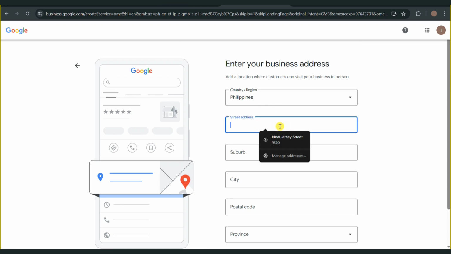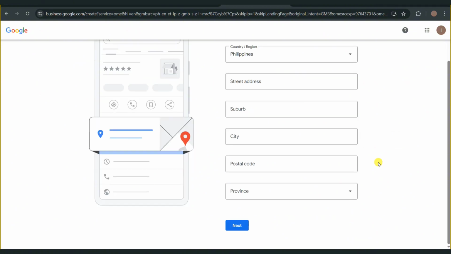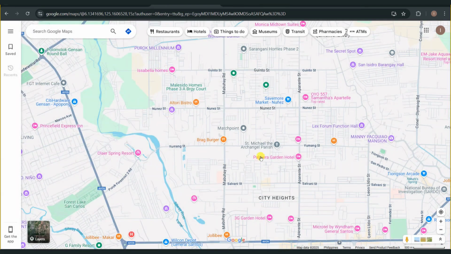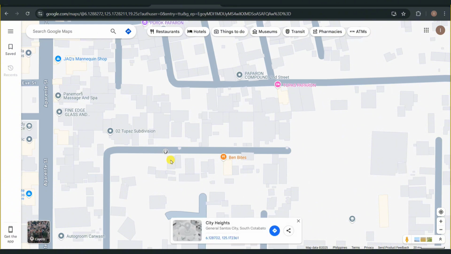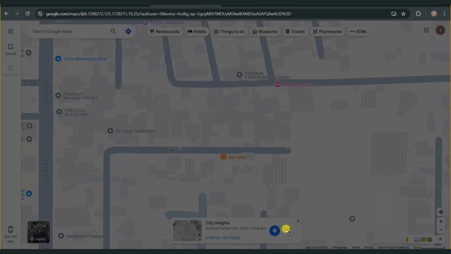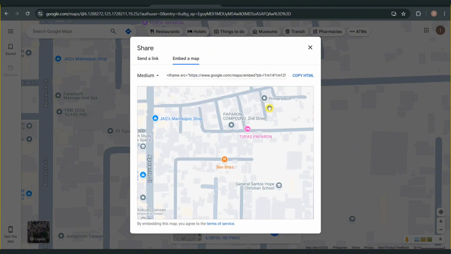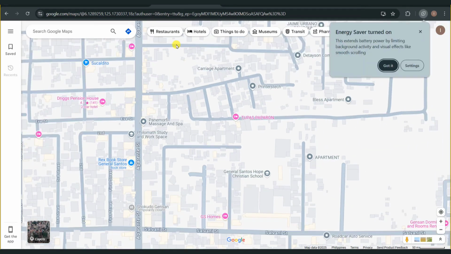You'll need to enter your business address, such as your country and region, street address, suburb, city, postal code, and province. As you can see in here, this is where my shop is located. So what I'll need to do is go ahead and enter the information about the address of my business. Let's head back into the form.